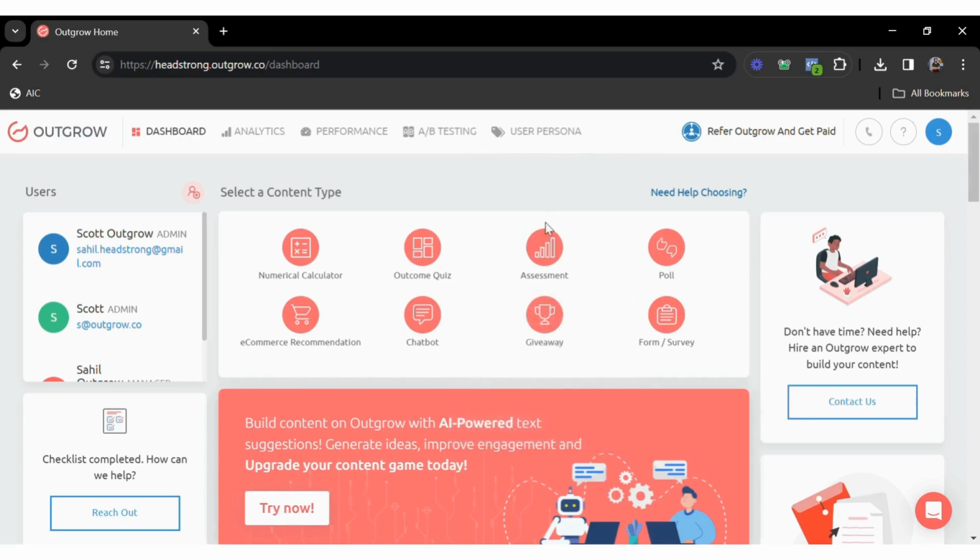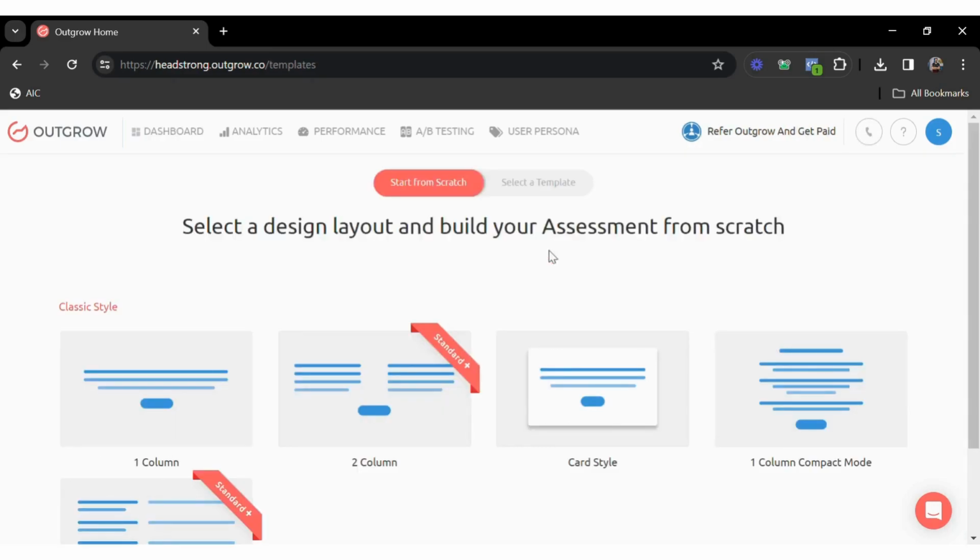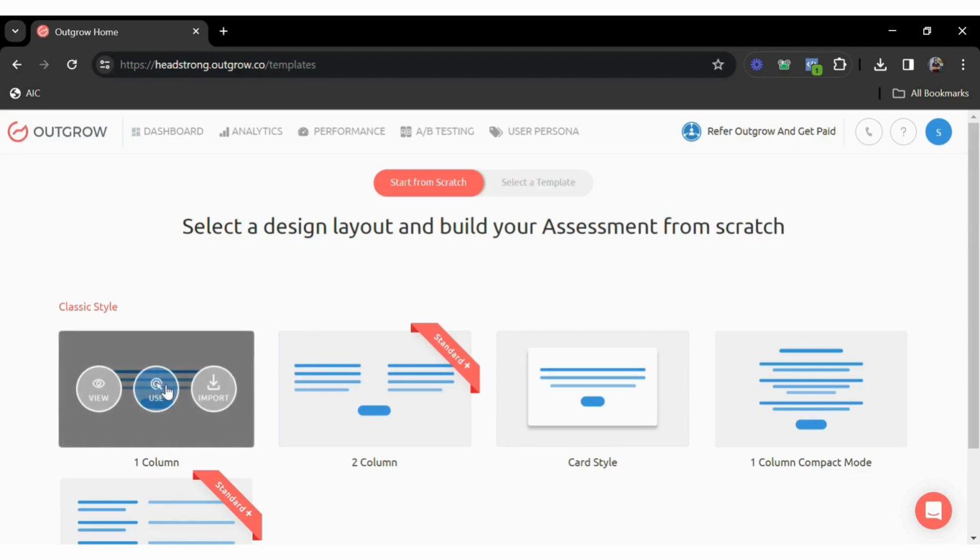You can choose the assessment content type, which will then take you to the layout selection page. These layouts will only define the basic look and feel of your content. And of course, you can customize this to match your own branding guidelines. For now, I'm going to go with this first one here.